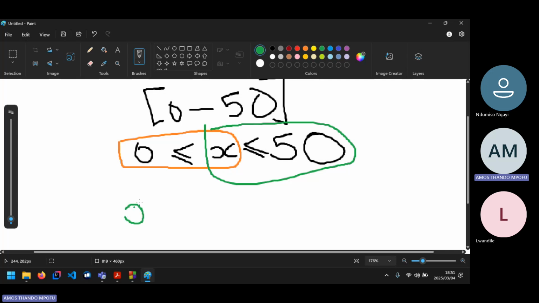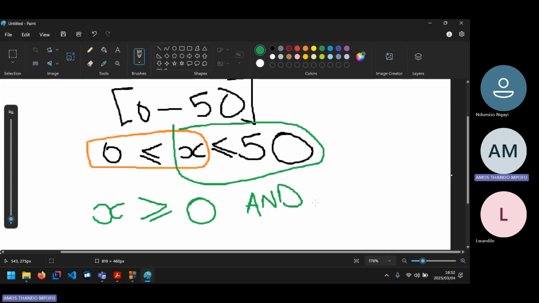You say x. Remember, you can't say 0 is less than or equals to x. That's not how you read it. You read starting with the variable. So x is greater than or equals to 0. So I can rewrite it like this and say x is greater than or equals to 0 and x is less than or equals to 50. So that's what that means.